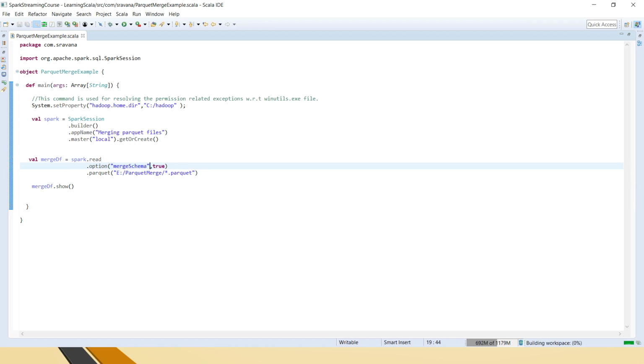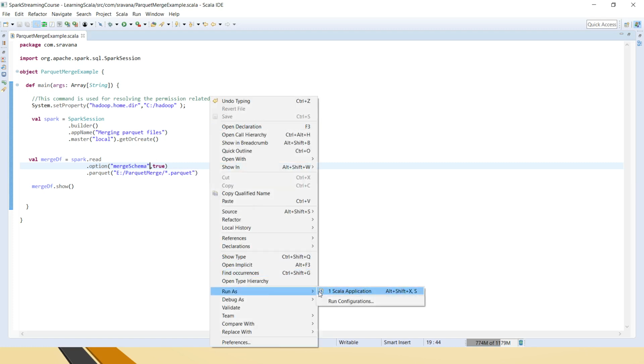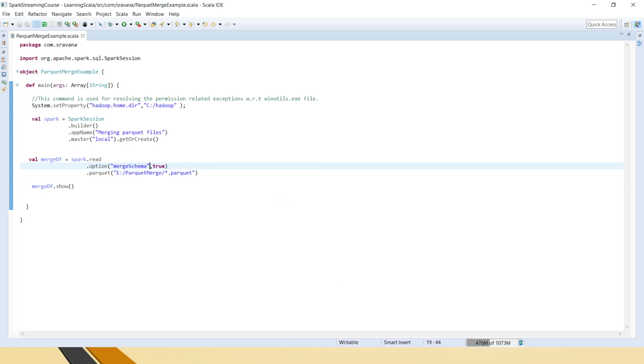Set mergeSchema to true. We can also set this as a property in a similar way, System.setProperty spark.sql.parquet.mergeSchema to true. We can set that at that level as well. So let me run this code.